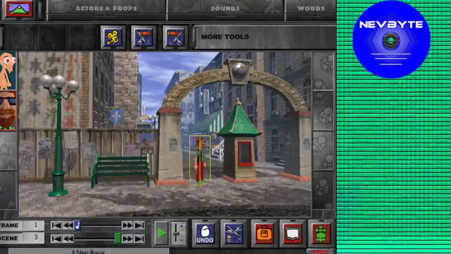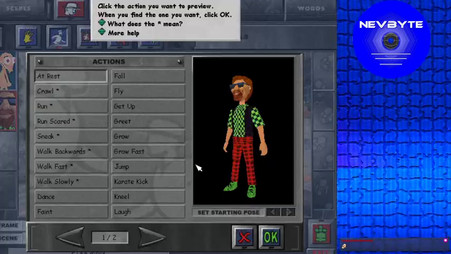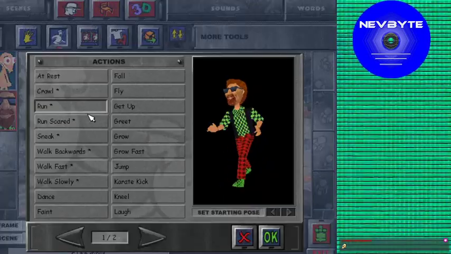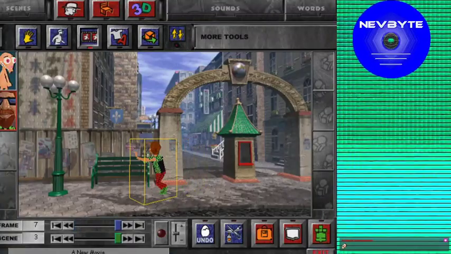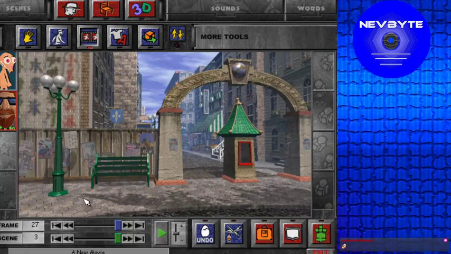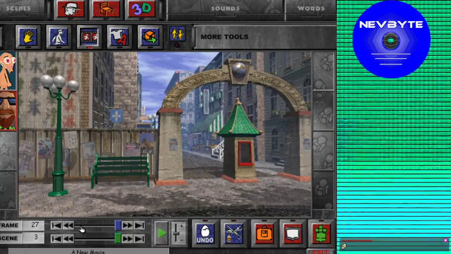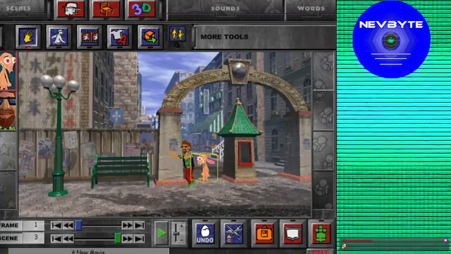Let's have this guy. I don't know. Did anybody watch Ren and Stimpy when they were younger? I mean, I saw bits of it, but I was more into Cow and Chicken. Okay, let's put Ren here.